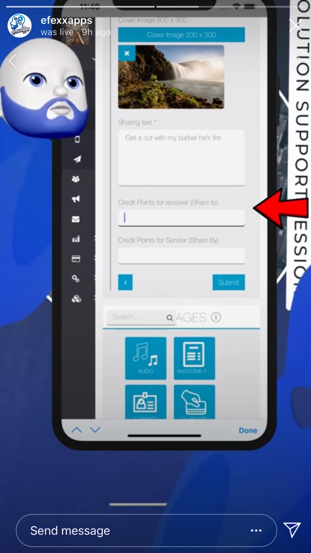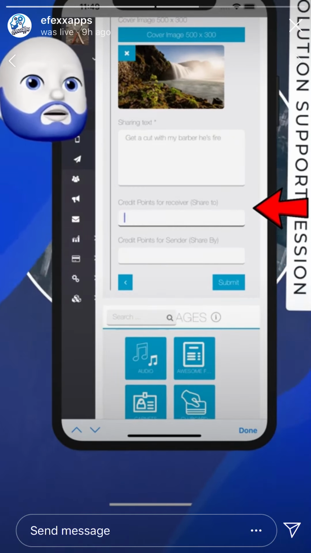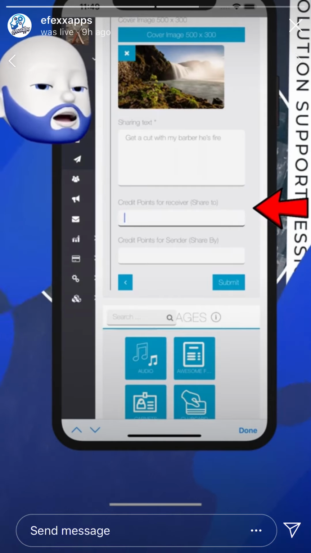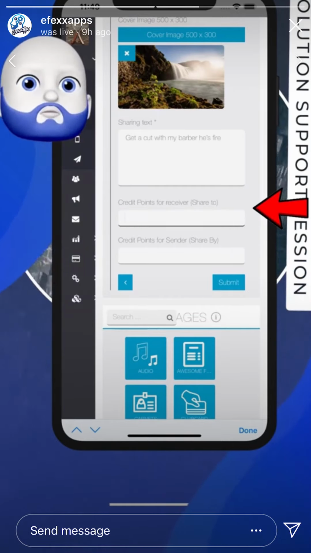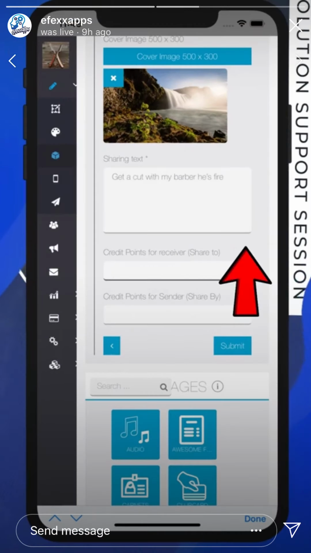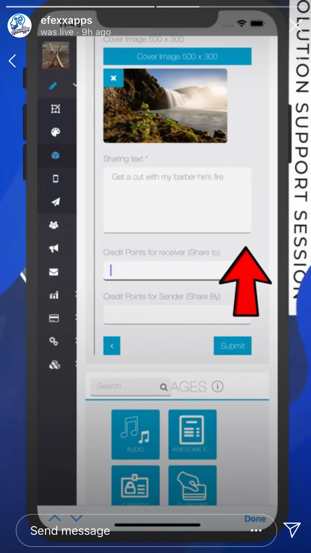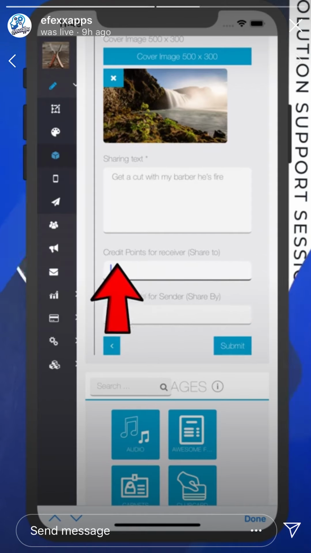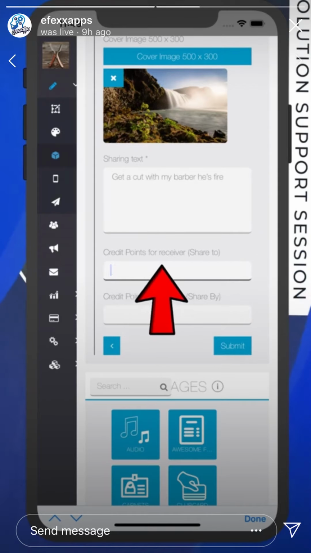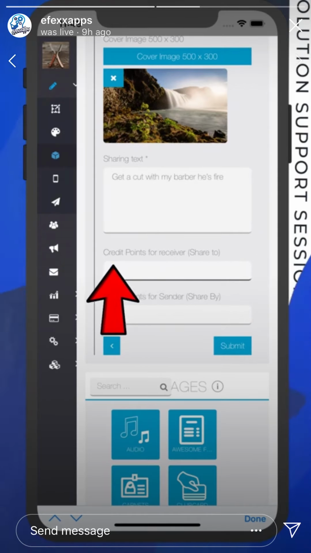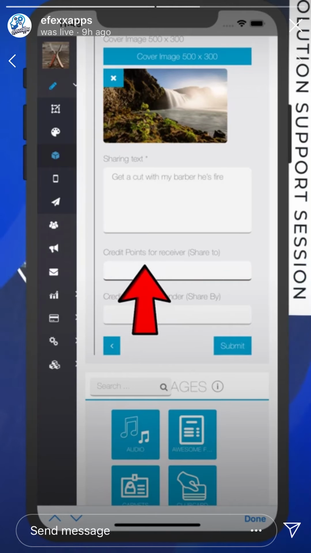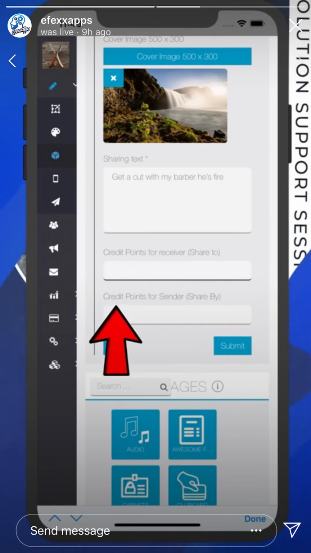So here's what I want you to see, guys. Look at this. I hope you guys can see this clearly. Let me bring it full screen. You got to see this. So what this is saying is that your customer can get, let me know if you guys can read this. Read right here. All good, right? It says credit points for receiver, credit points for sender.